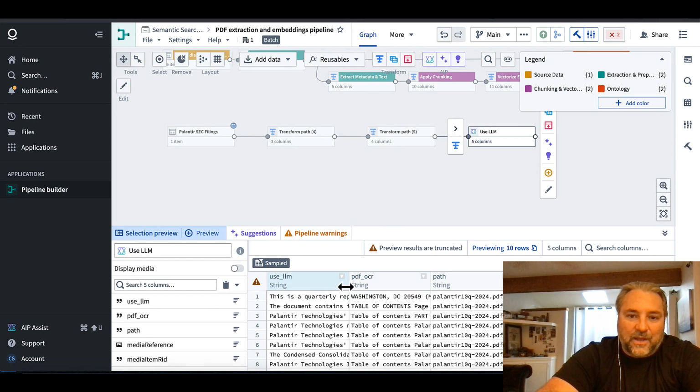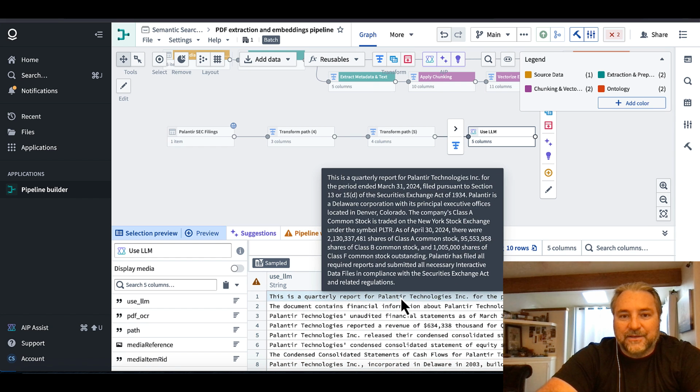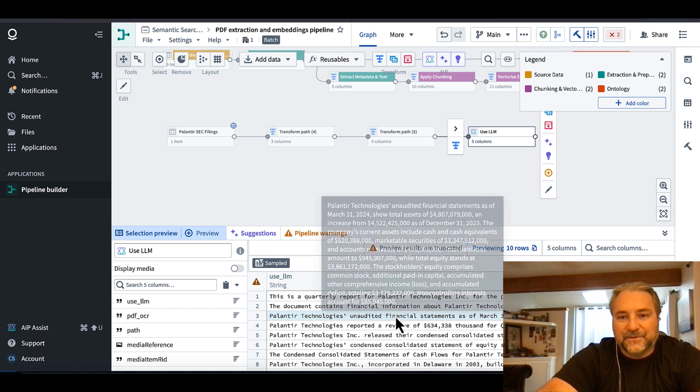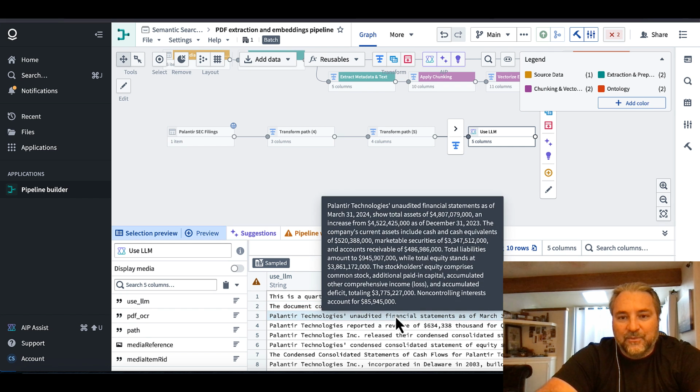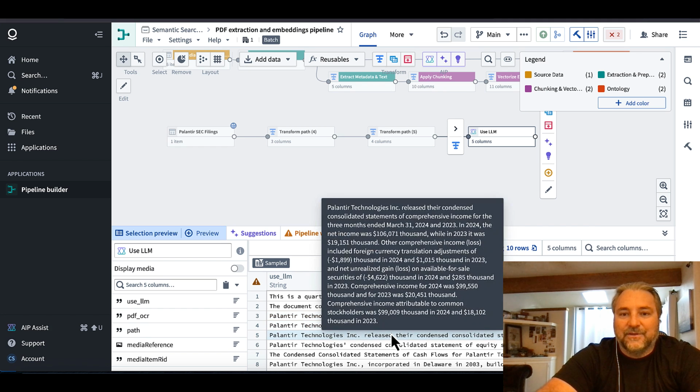All right, done. What's funny is it finished literally right after I cut the thing. So all right, here's our use LLM block. It's telling me here's the summary on the quarterly. Great. Document contains financial information. Those are usually the boilerplate pages. Pretty cool. It's giving me a summary of some of the financial increases. Awesome. You've all seen this before. I'm not showing you anything new.